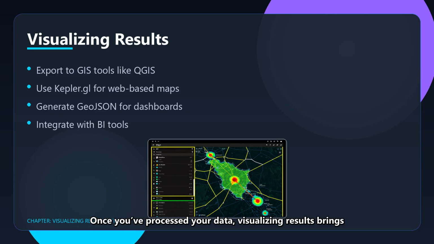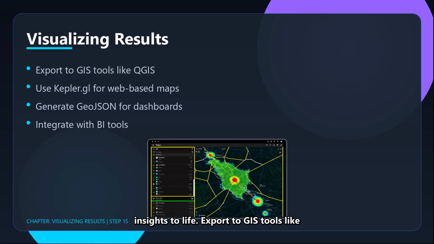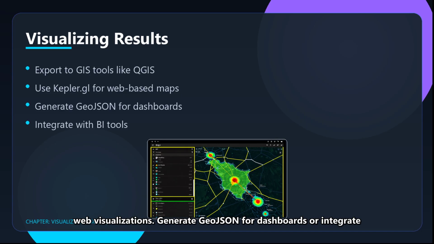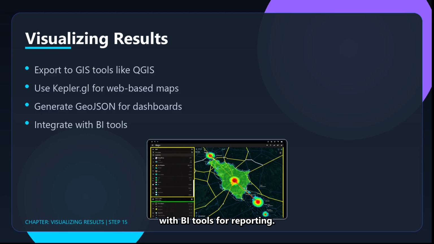Once you've processed your data, visualizing results brings insights to life. Export to GIS tools like QGIS for detailed mapping. Use Kepler, deck.gl for interactive web visualizations. Generate GeoJSON for dashboards or integrate with BI tools for reporting.